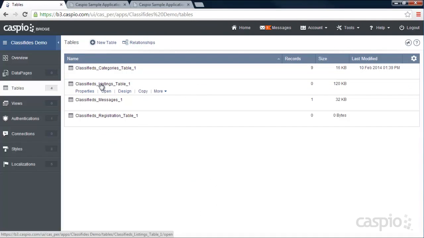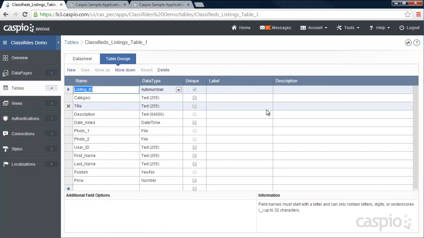The second table is the listings table. So this is a fairly big table. I'm going to click on design. And the important fields that you'll need in the listing table is the listing ID. I have it set to auto number and make sure that it's unique. Each listing that a user posts needs to be assigned a specific auto number. That's how that listing is going to be related to different tables or different parts of your application.